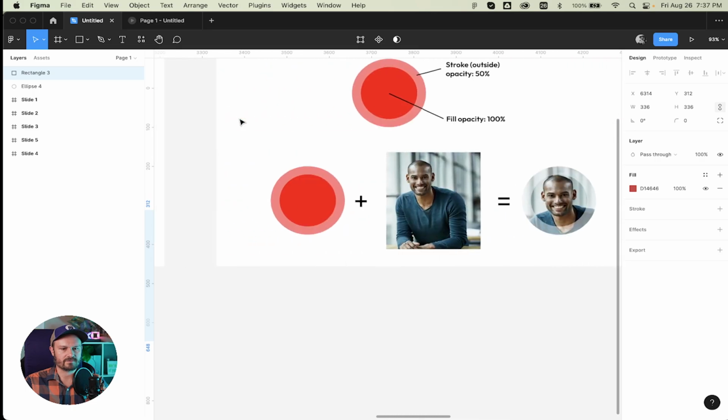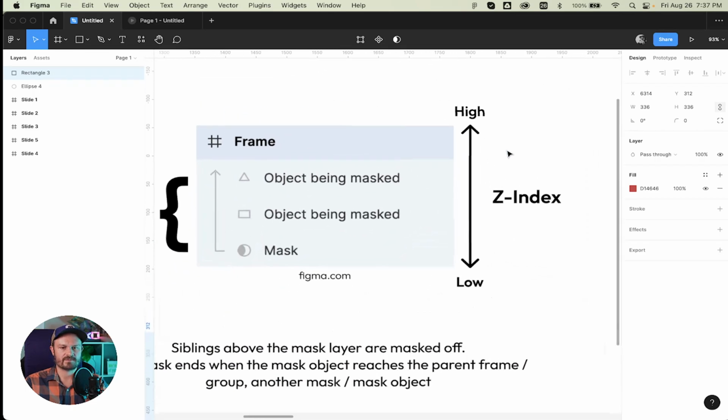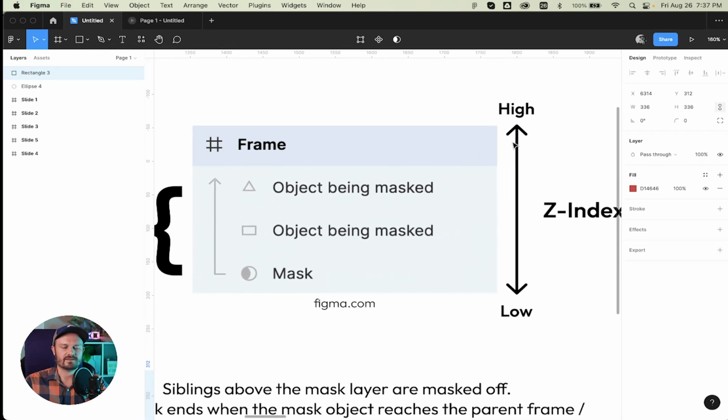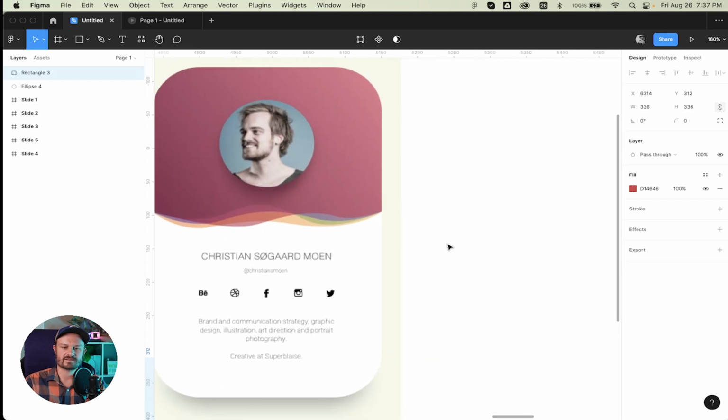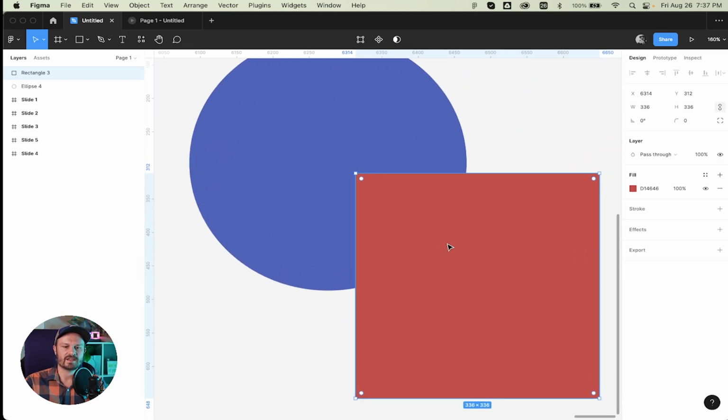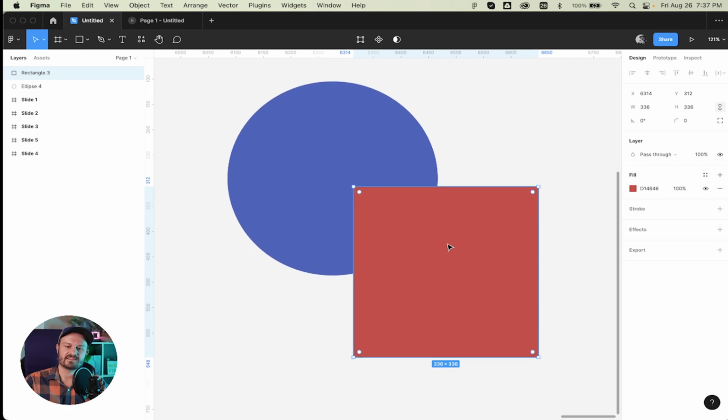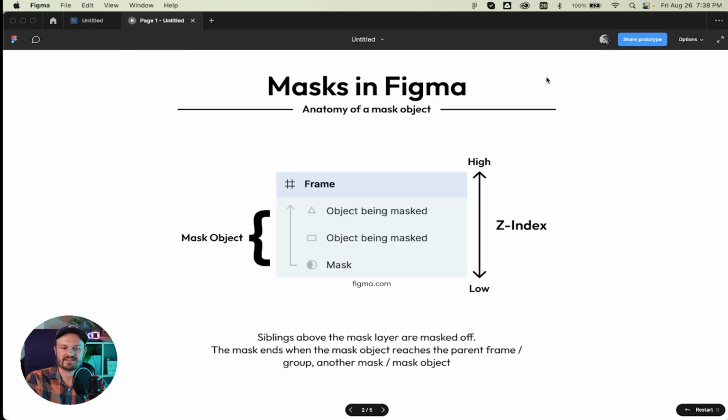So going back to this image right here, we can see that the red rectangle has a higher Z index than the blue ellipse right here. And so the Z index helps us understand not only layer hierarchy, but it also helps us understand how masking works.